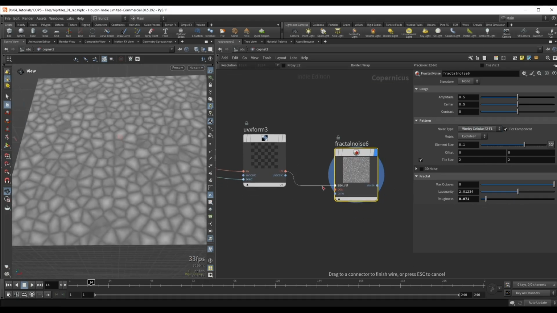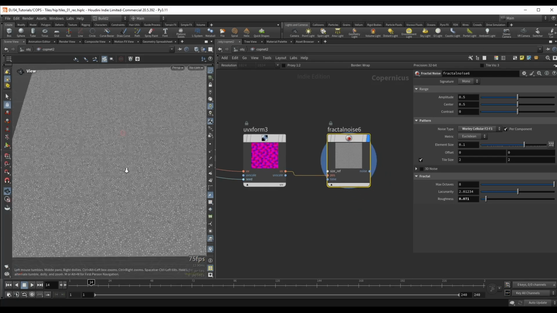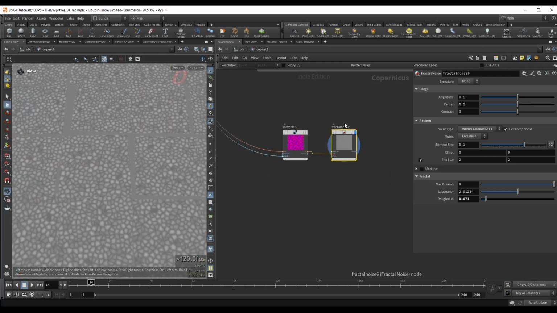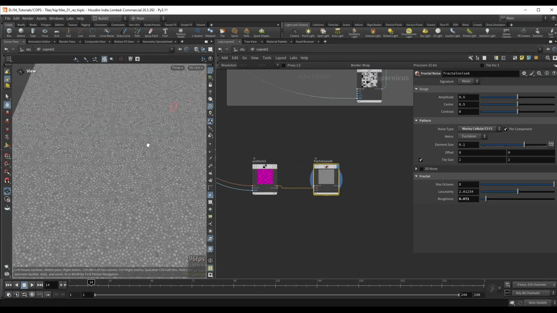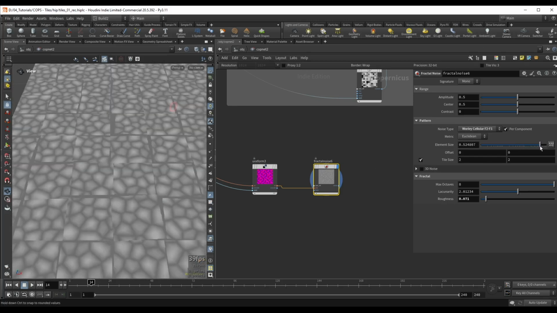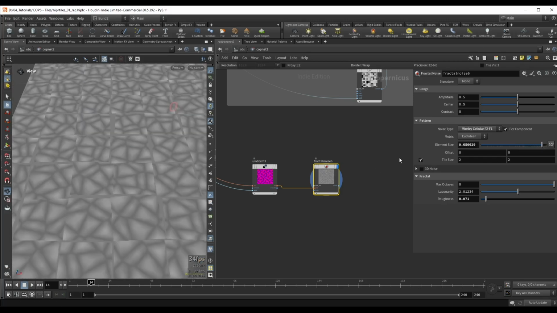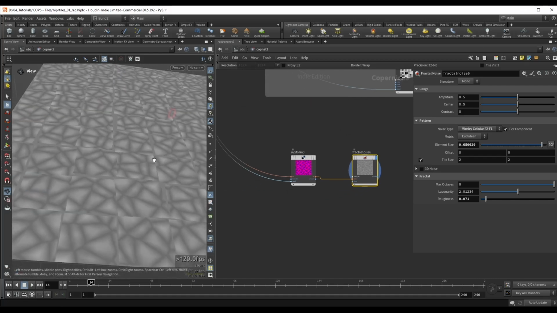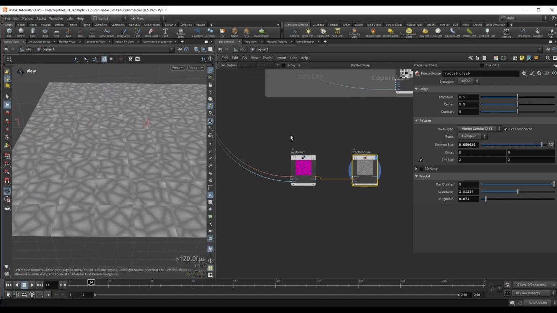And if we plug this UV inside the position, we can see now that this is mapped per tile. So we probably want to scale up our element size for the fractal noise. Let's go ahead and increase this quite a bit. Let's use maybe something like 0.65. It seems to be all right, and we want to randomize the UV scale per tile.